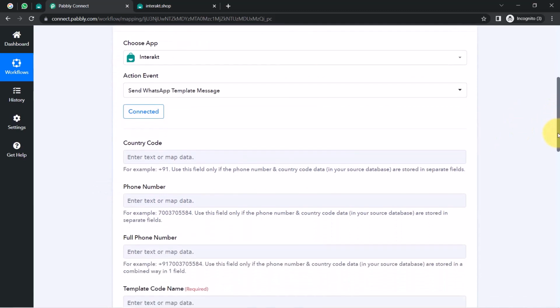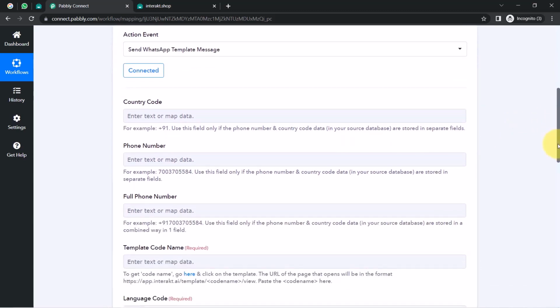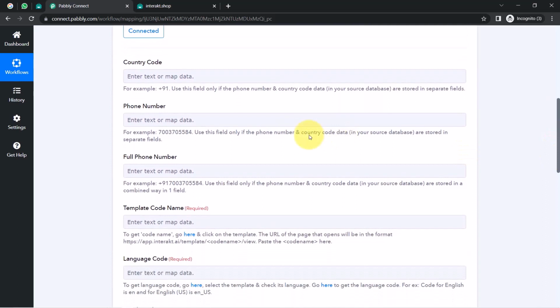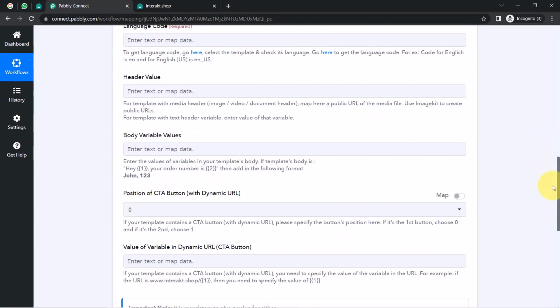Now it is asking for the country code, the phone number, and the full phone number. Now why is it asking for the phone number at 2 different places? What is the difference? The full phone number means when you have the phone number along with the country code, and when you have a single phone number only, without the country code, in that case you will have to provide the phone number here. And the same thing has been mentioned here also.